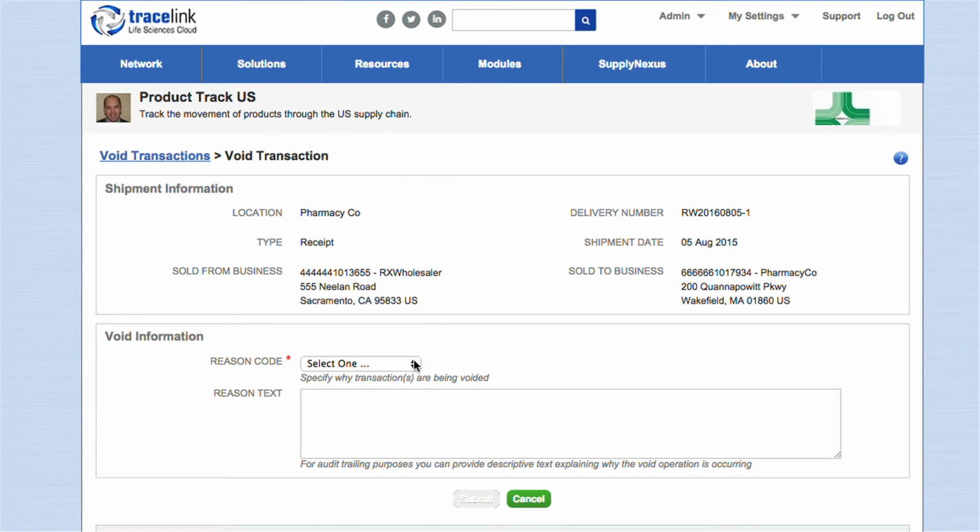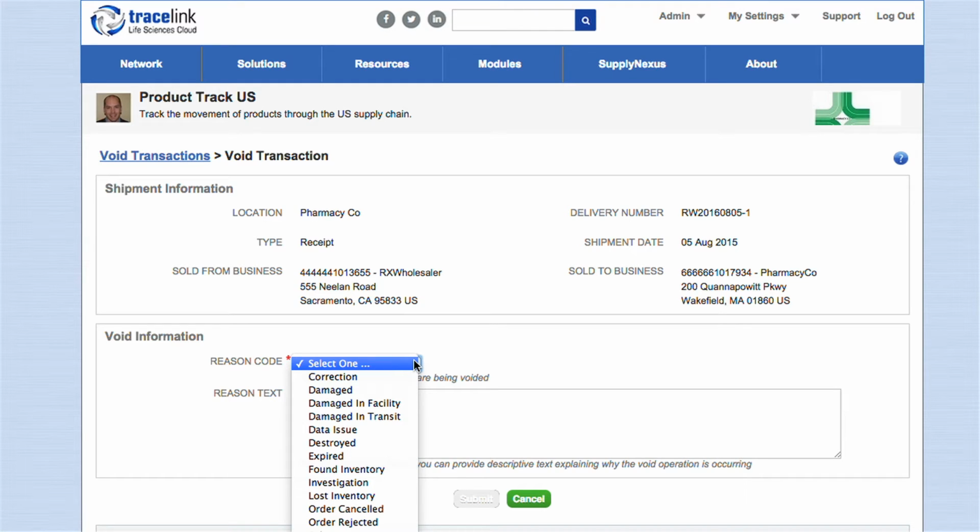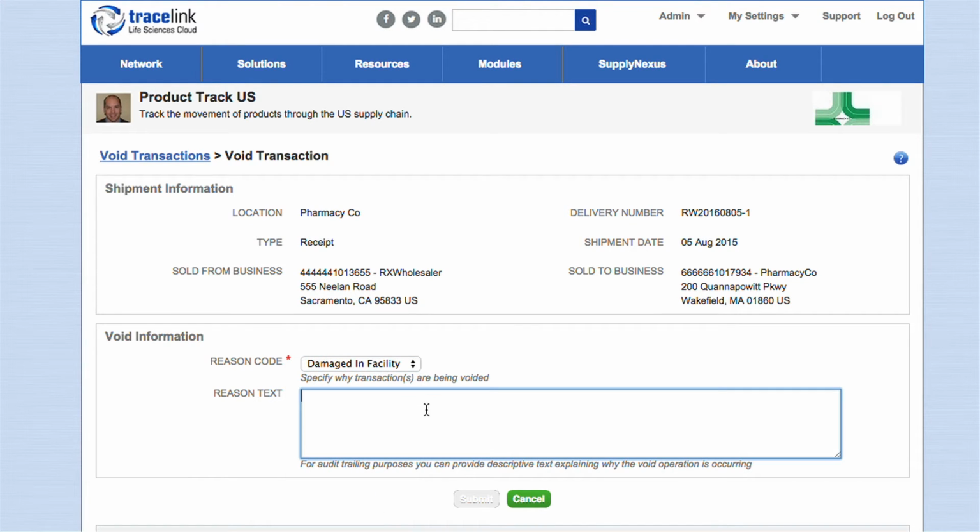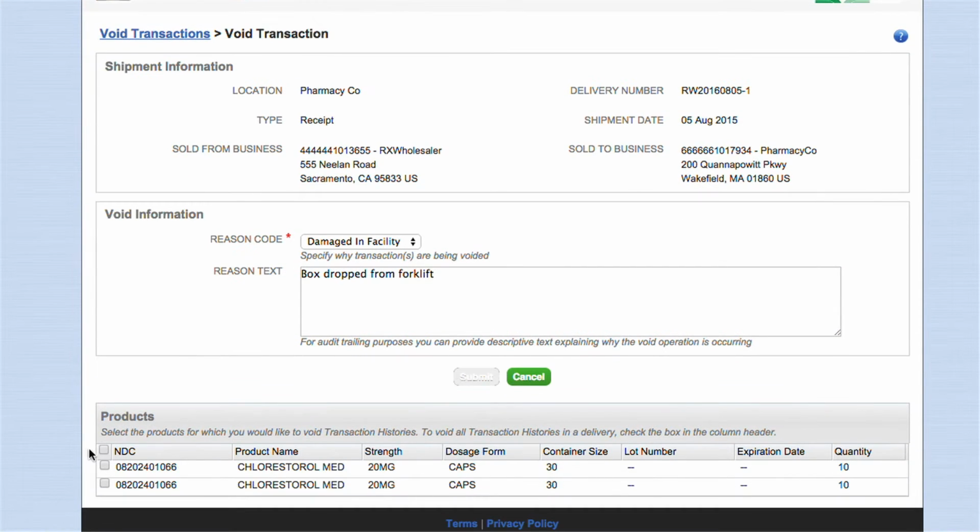Using the Reason Code menu, indicate the reason for the void. You also have the opportunity to include additional information in the text box. Down below, you'll see a list of all the items within the transaction.